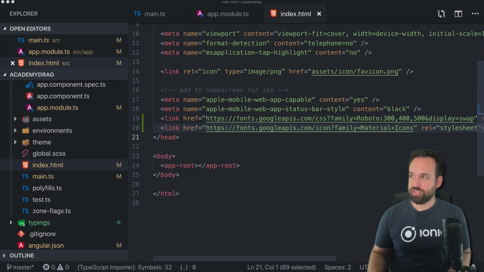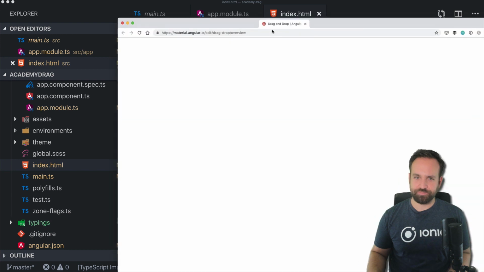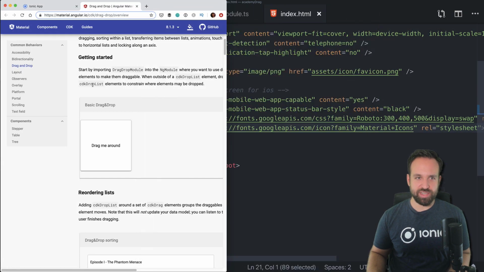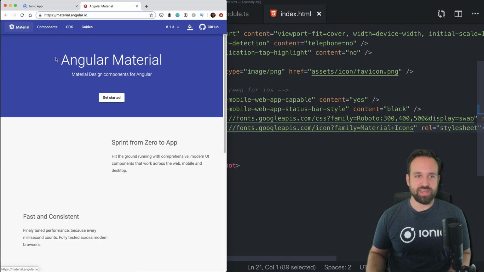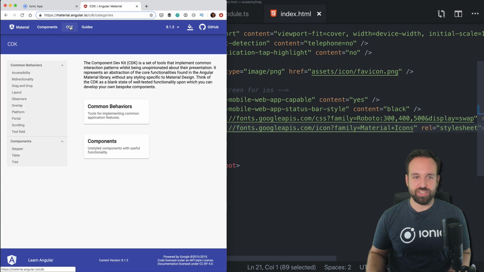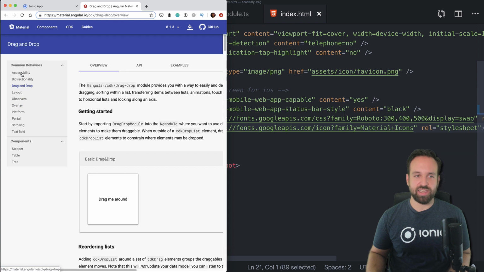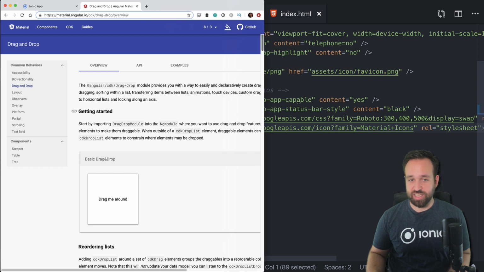If you don't know it, I can just bring it in here. Actually, that's already the drag and drop. You can find it if you go to Angular Material and then to the component dev kit, the CDK. And from here you can select the drag and drop. They got a few more of these patterns, really interesting stuff in here. Go ahead and check it out.